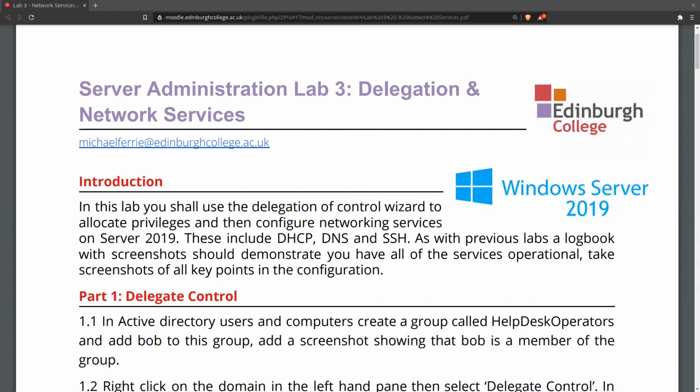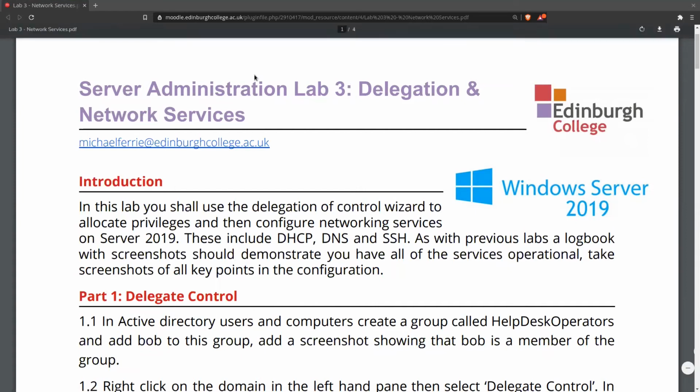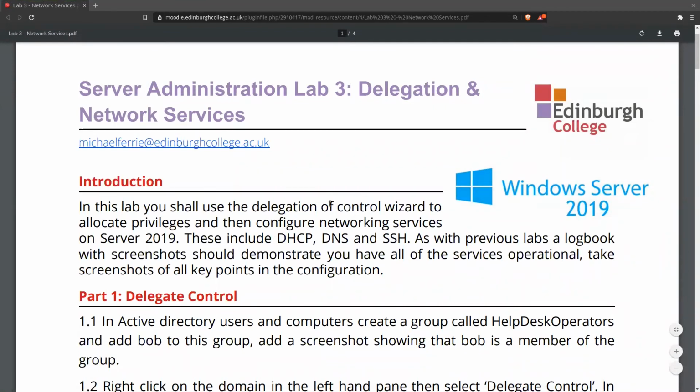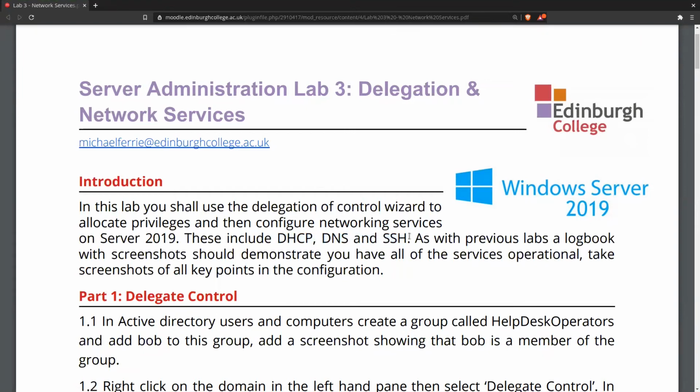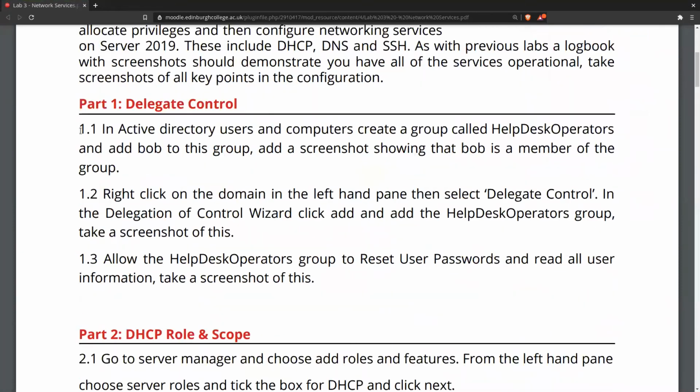Server Administration Lab 3, Delegation and Network Services. So in this lab, we should have our Active Directory domain installed, and we're going to set up some of the different features of the server that I just talked about. So the first thing we're going to do is use the Delegate Control Wizard to create a group and then add Bob to the group, our test user. And then we're going to delegate some control to Bob. So that's part 1. Hopefully the guide that I put into the PowerPoint should be helpful as well for that.